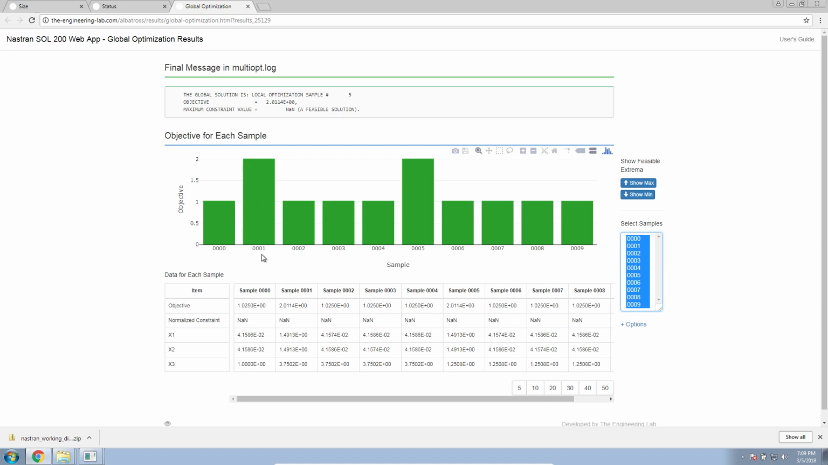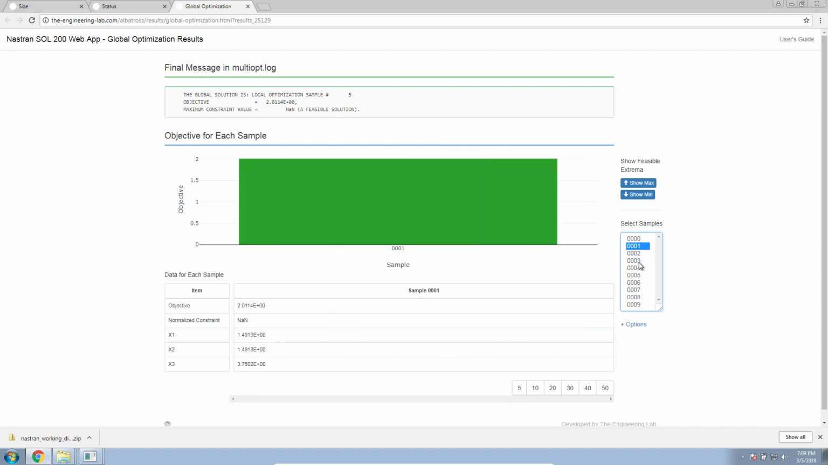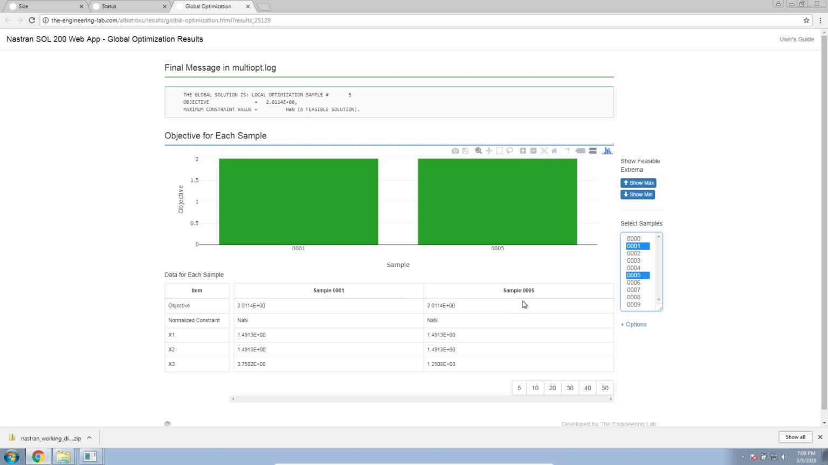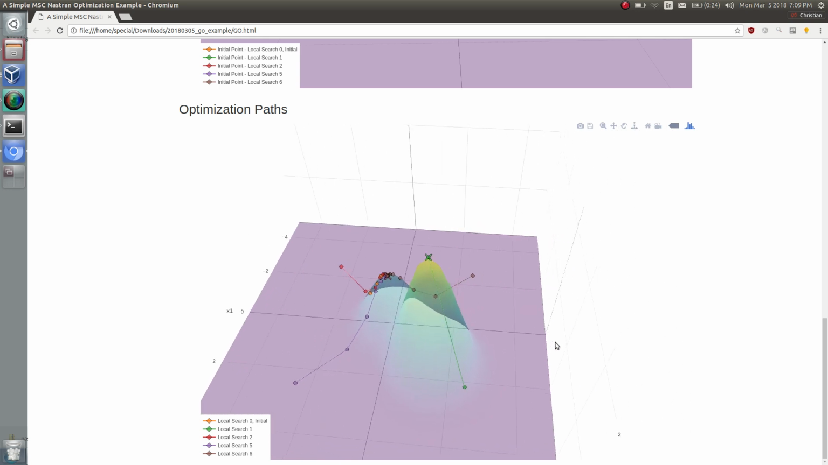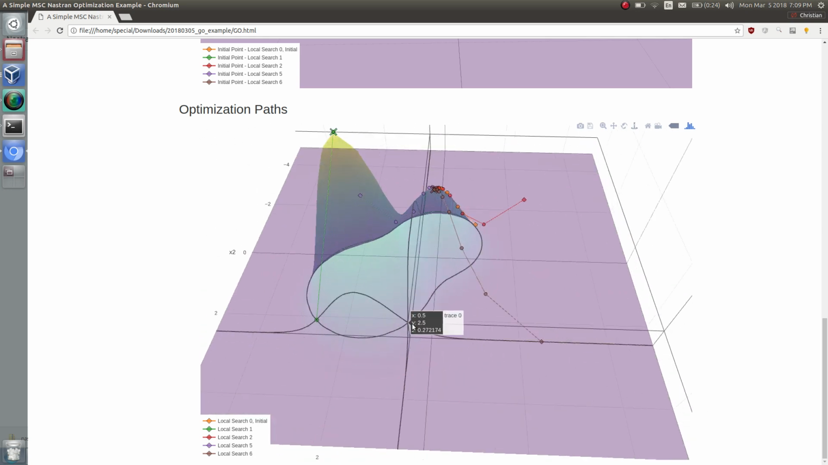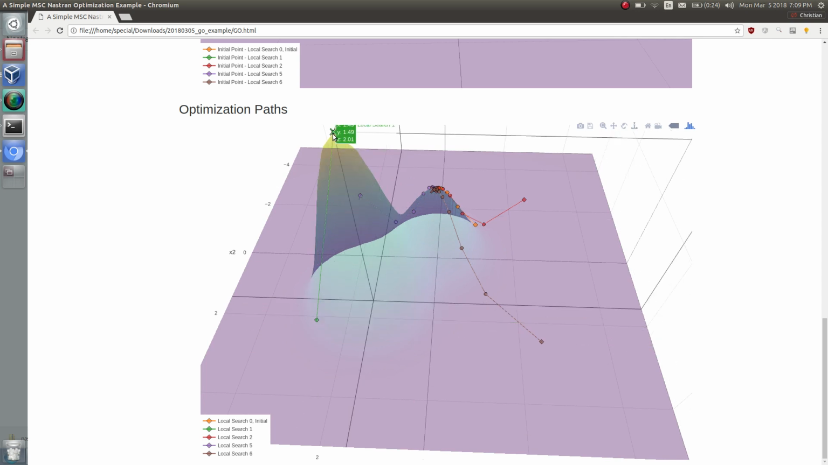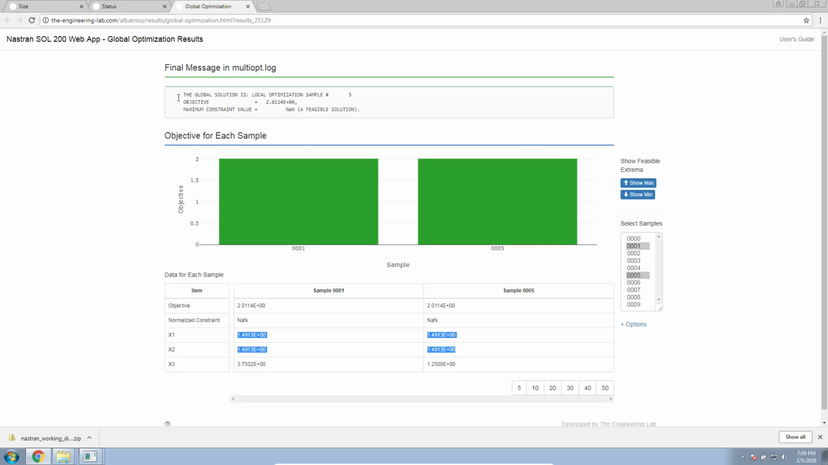So here we see that sample 1 and 5 are landing at a value of 2 and 2. If we look at the design variables, we see that they are both the same. And this makes sense. Although not plotted here, there was another local search. Imagine that there's another local optimization that lands in the same exact spot. Here you can see that both of those searches land at the same exact spot. So this is the highest maximum. According to this file, the global solution is local optimization sample number 5. The objective is at a maximum of 2.01. And there you have it.